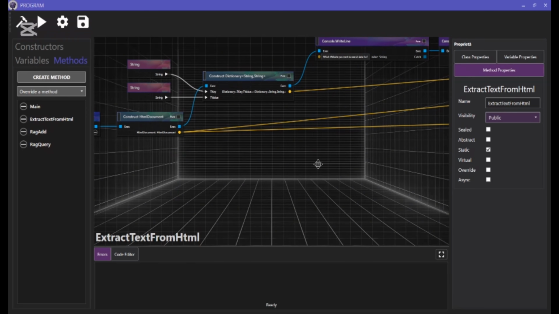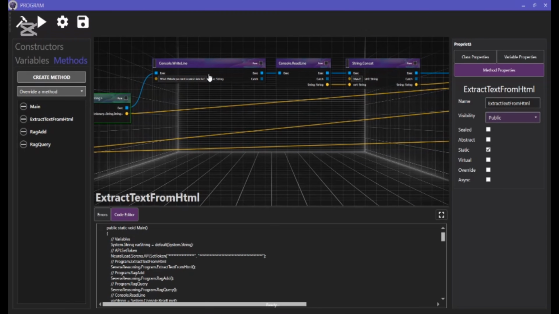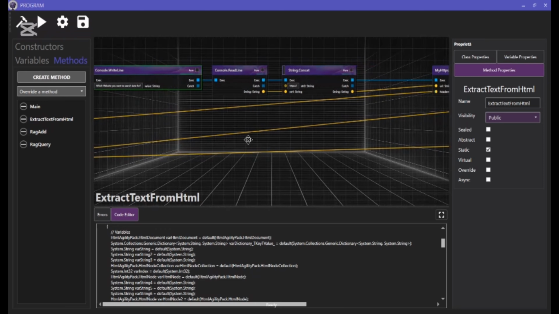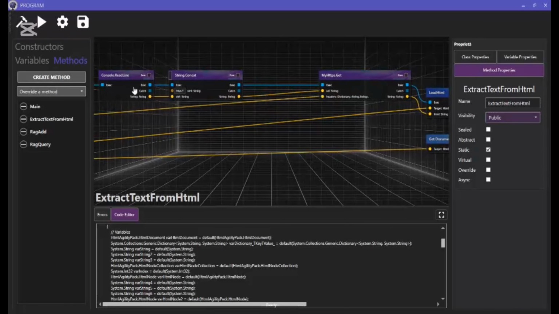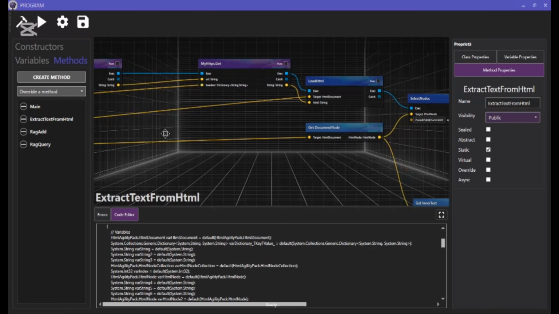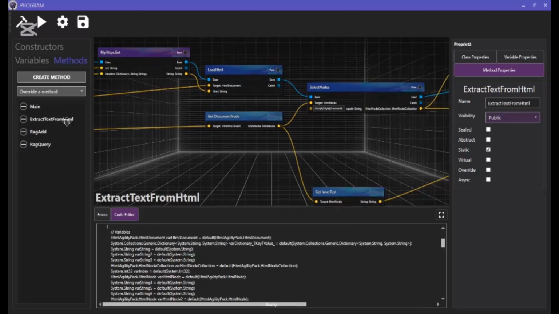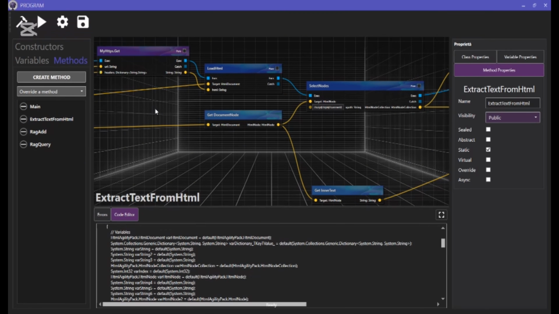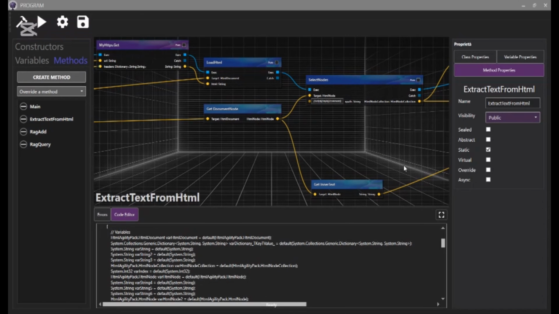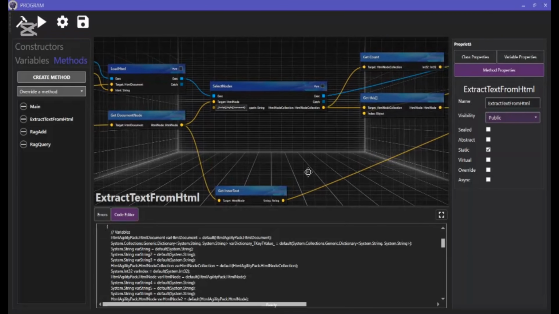Now let's move to the user interaction block. Here, the program asks the user which website they want to scrape. The input from the user is taken via console.readline. This URL is then passed to http.get. The child functions load, HTML, get document node, and select node extract the HTML content from the website.